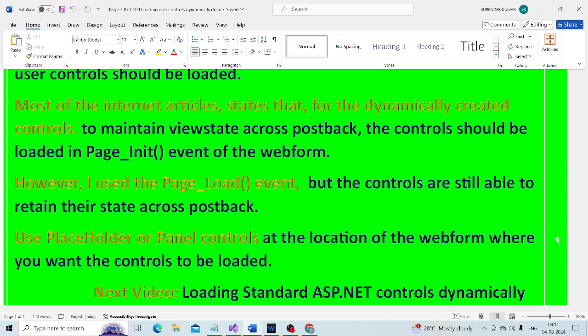In fact, we will discuss adding these controls in a postback event. Maybe we will discuss a simple real-time example, because a lot of people have asked, if I add a control dynamically on the click of a button, then how do I retain its state and how do I make it properly visible upon a postback? We are going to discuss that in the next video session.